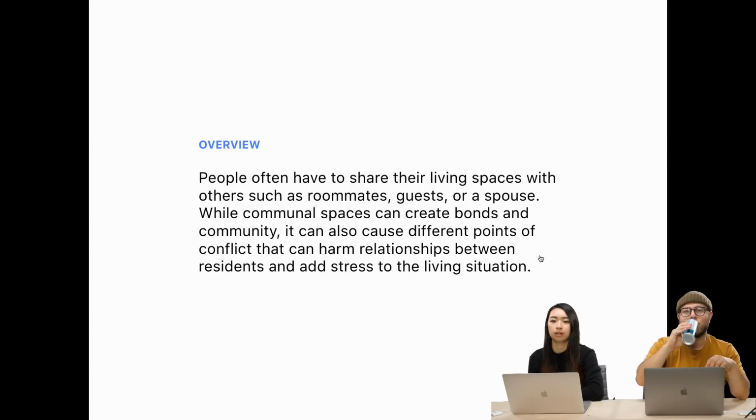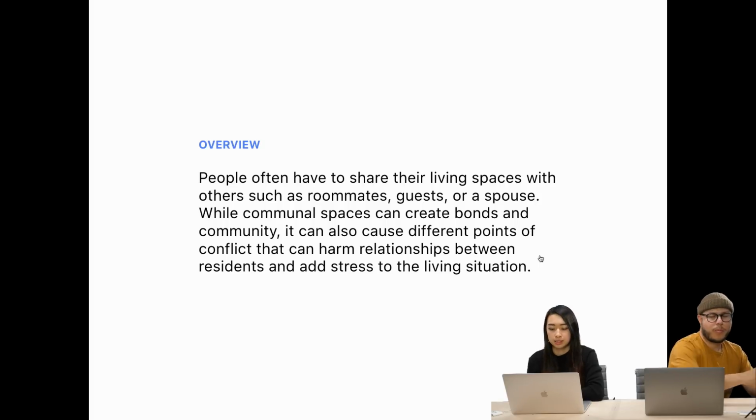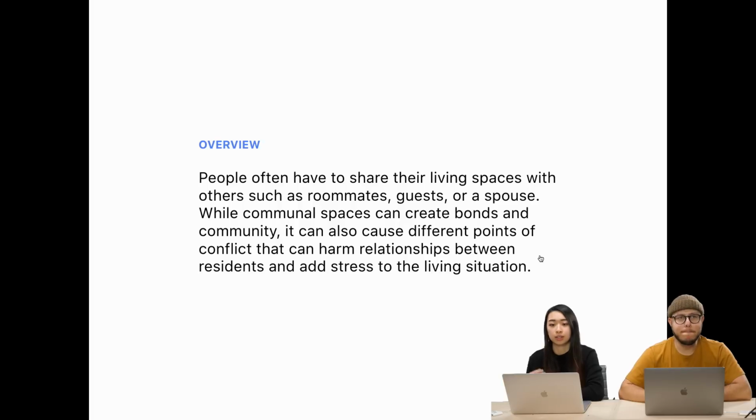I found that a lot of people share spaces, especially if you live in a city or you're a college student and can't really afford to live on your own yet. So you're often sharing spaces with roommates, guests, or a spouse. While these communal spaces are great for building connections and bonds, they can also create conflict between residents, and this just adds stress to the living situation. So I was like, how do I make living together better?